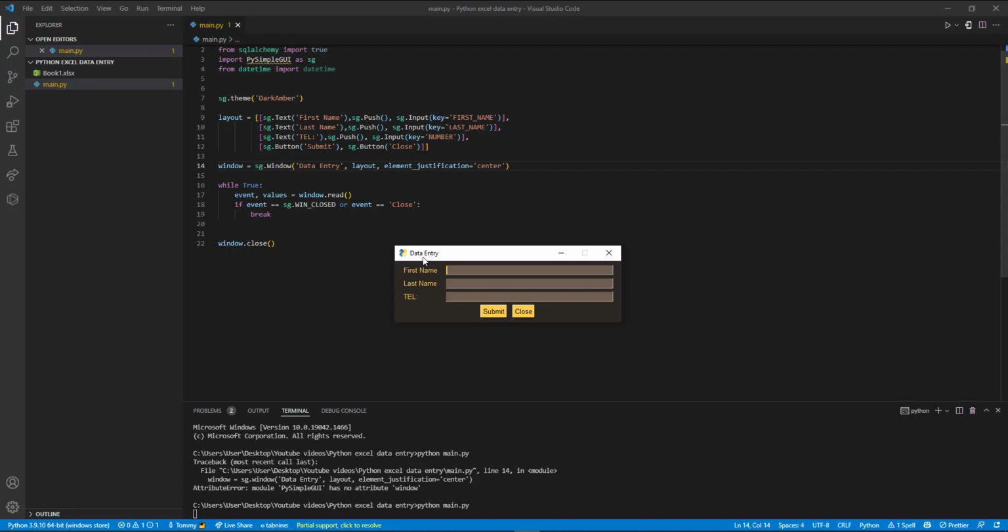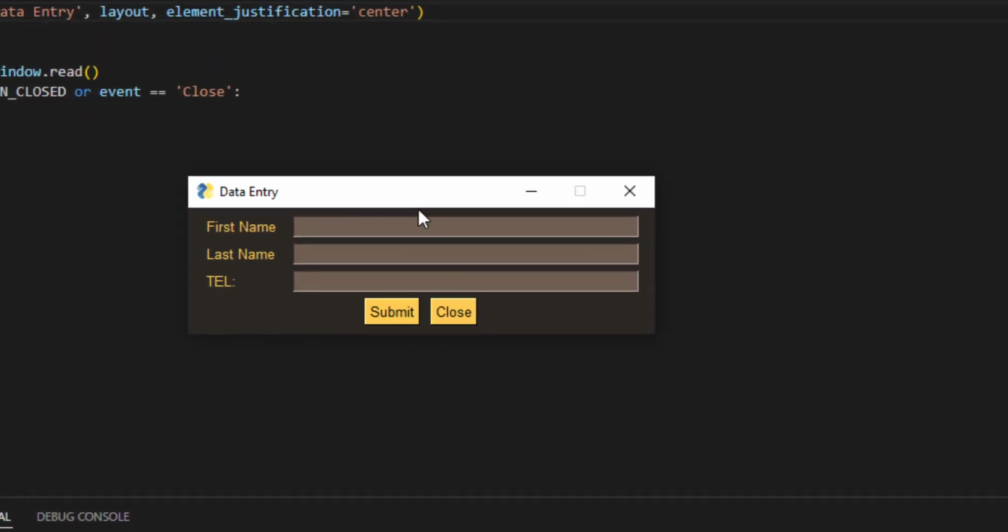Okay, so now you can see here's our GUI application with the title Data Entry, our first name, last name, and our telephone number. And we have a submit button and our close button. So let's close that for a minute and continue.